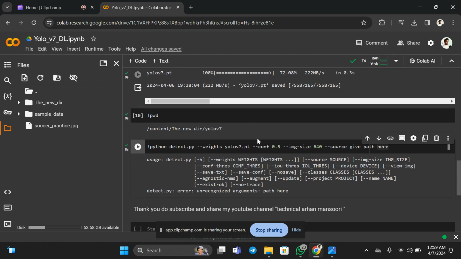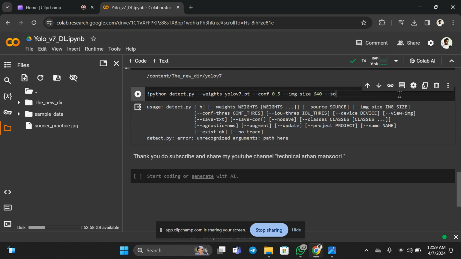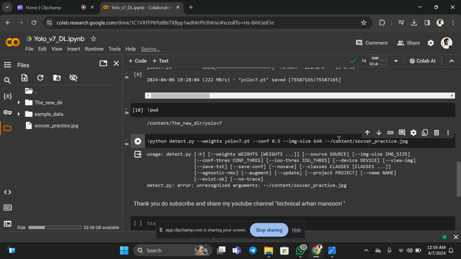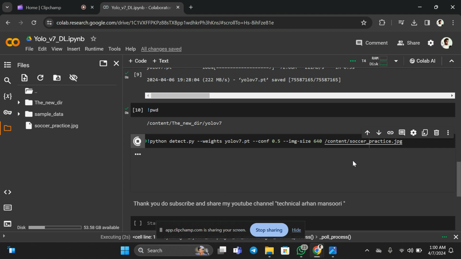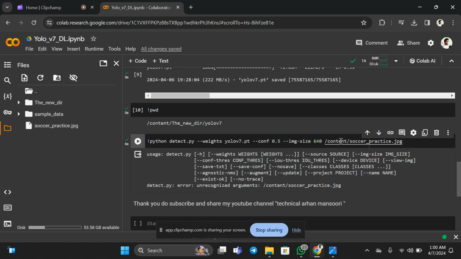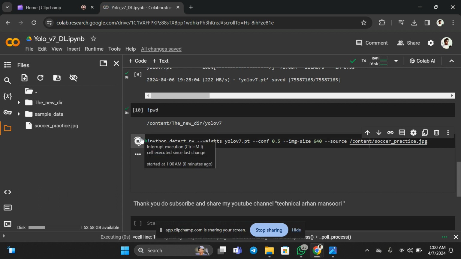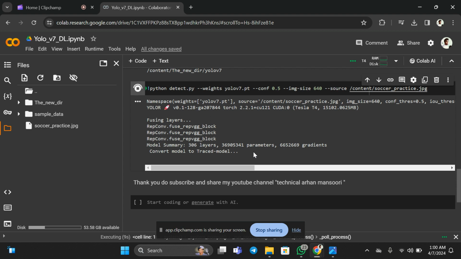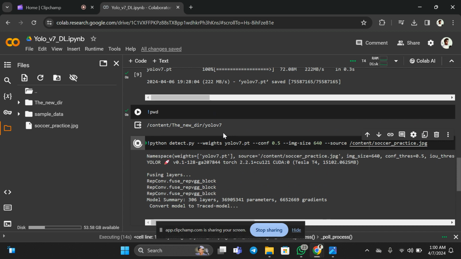After executing the model, just give the path of the file here. So I'm going to copy the path of the image in which I'm going to detect the objects, and execute this again, because last time I got an error because the path was not provided. So now it's working fine and it's going to give me the generated image of the detected objects in that particular image.